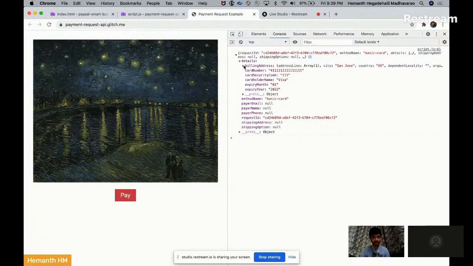So it said, hey, okay, the card number, all of this, and now you can use the card number to buy whatever you want. These are dummy cards, of course. And the method name is basic-card. It creates a request ID, and payer email and all of this is null.